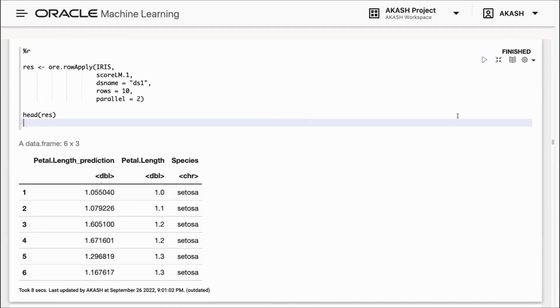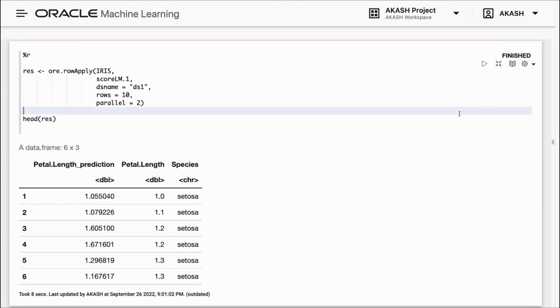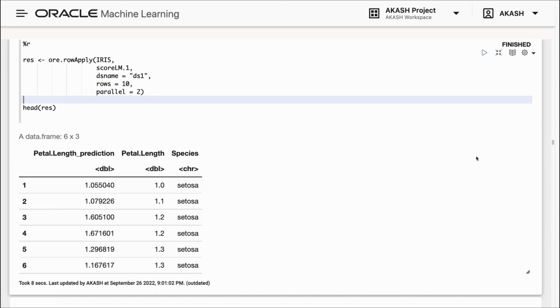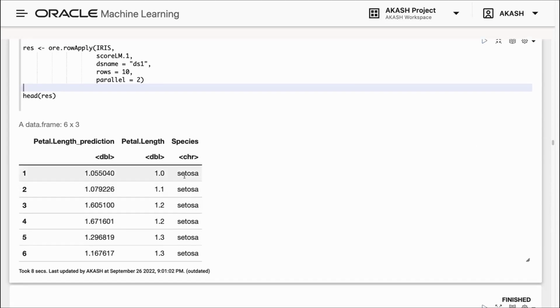We can now run ore.rowApply using our data frame proxy object, passing in the function that we just created, representing a data store, and specifying the number of rows to chunk our data and how many engines to use for this computation. And by running that, we are able to start to see that we are scoring our data accordingly.